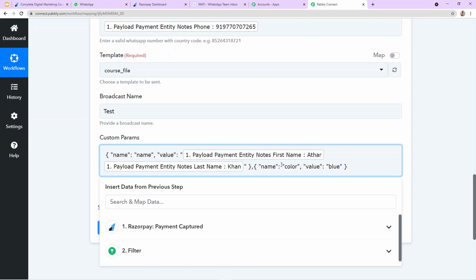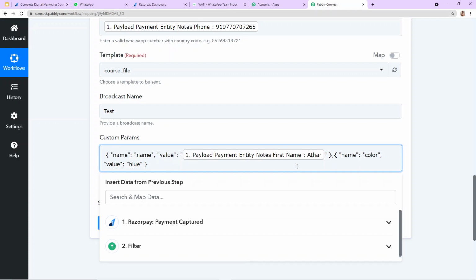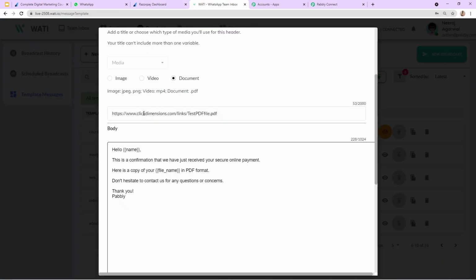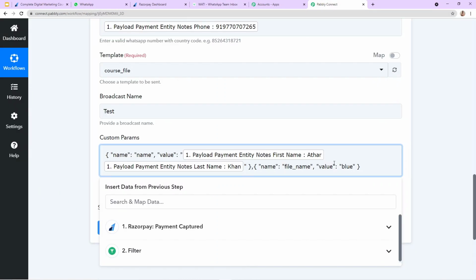Okay, and from here again I'm going to give the name. What's the name? The name of the parameter is file name. So I'm going to give it as file_name in the same pattern which is available in my account. Why? Because this is how it was looking in my format. And in the value I'm going to mention the name of the file, which is digital marketing course.